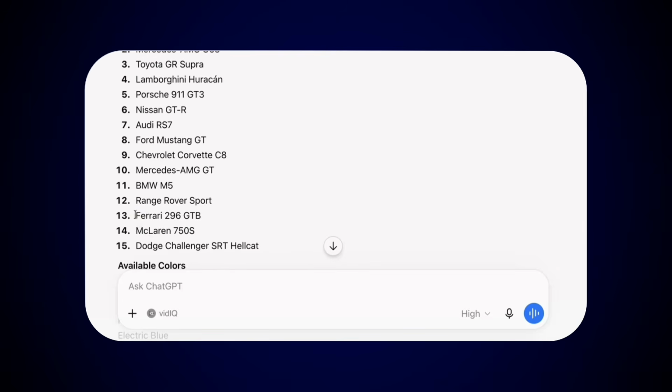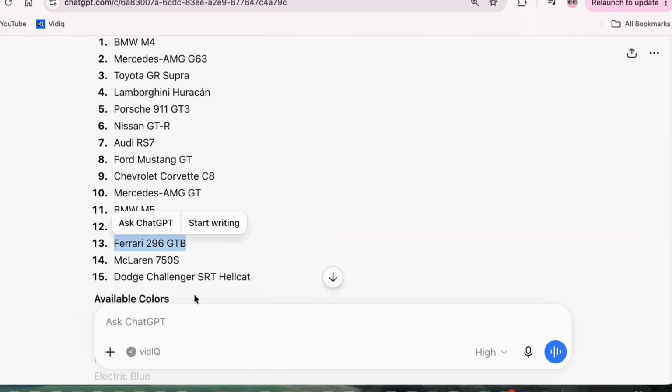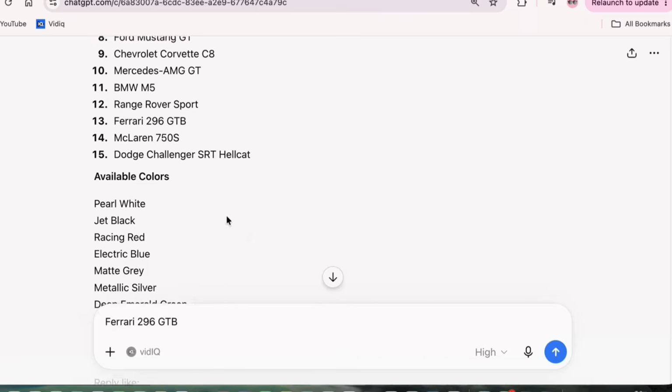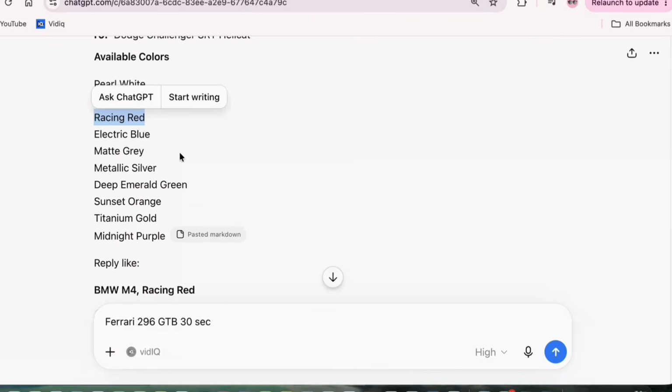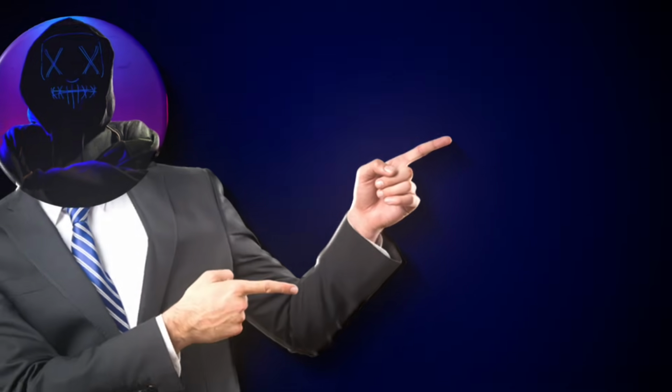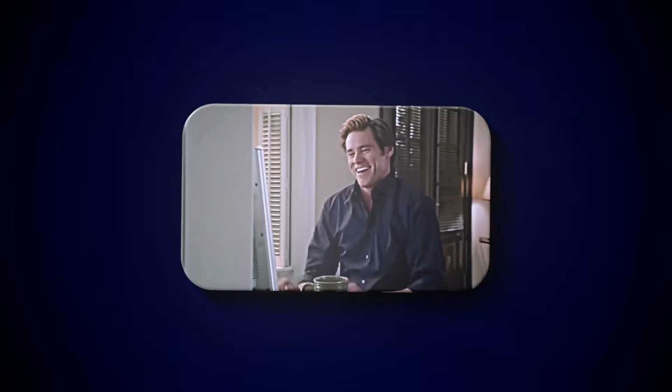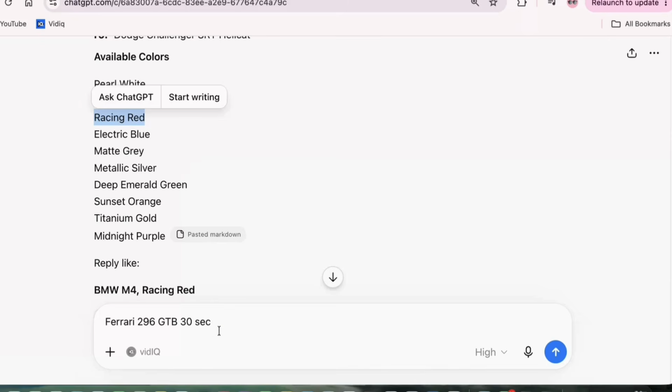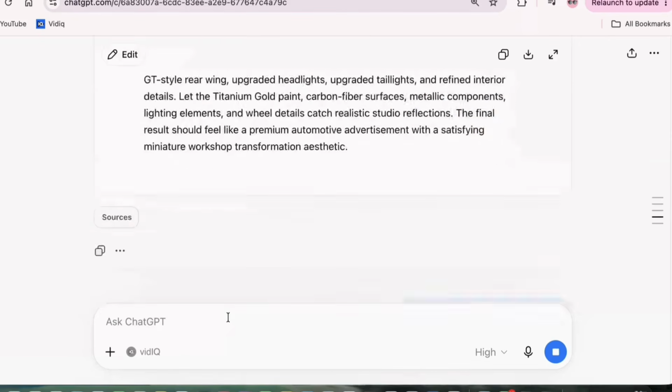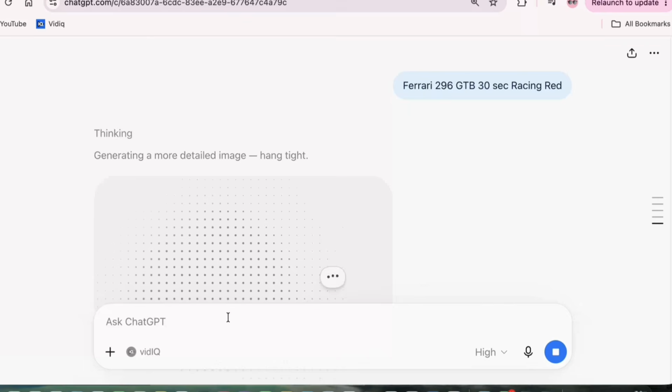Go back to the same ChatGPT conversation. This time, I am going to choose another vehicle. For my example, I am using the Ferrari 296 GTB in Racing Red. And instead of choosing 10 seconds, I am going to ask ChatGPT for approximately 30 seconds. So I enter. Now watch what ChatGPT does differently.